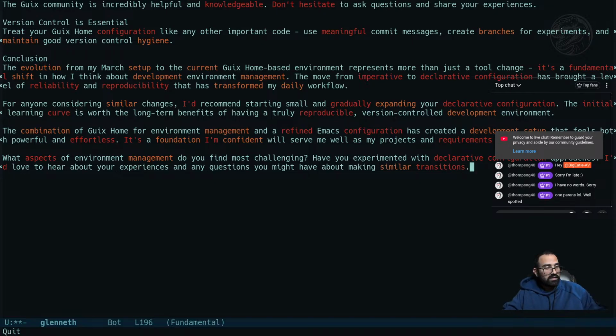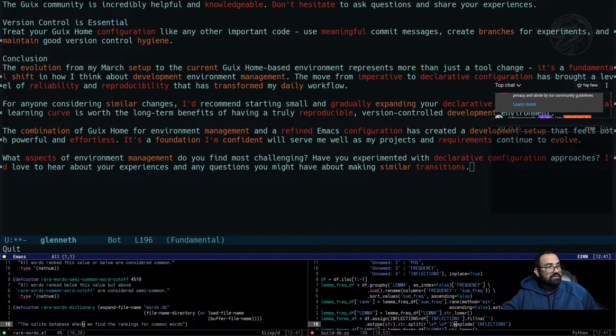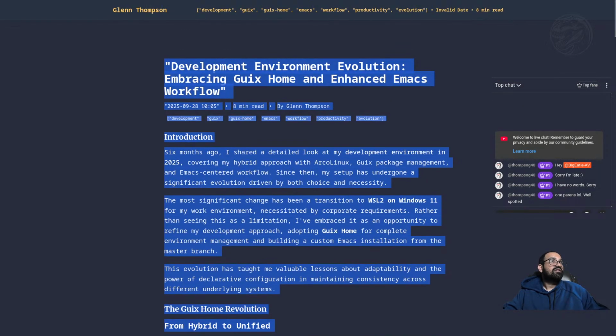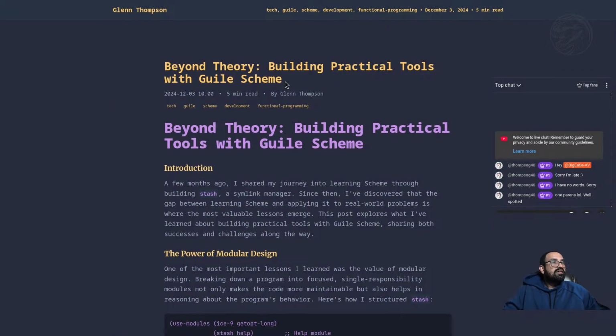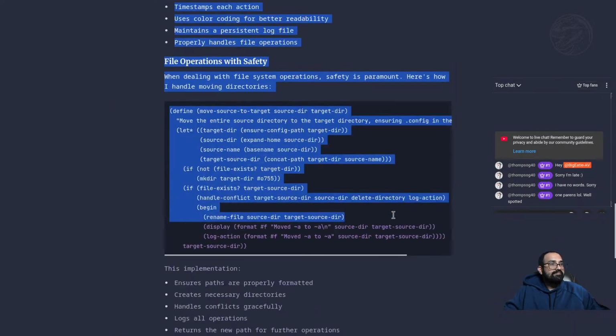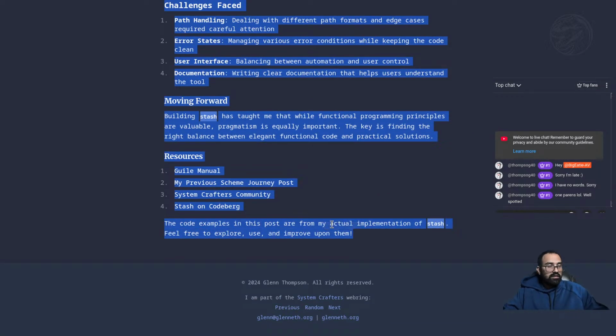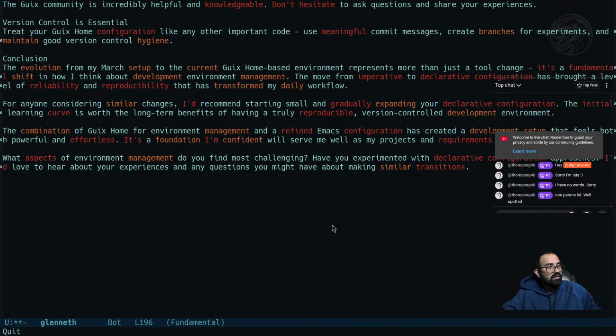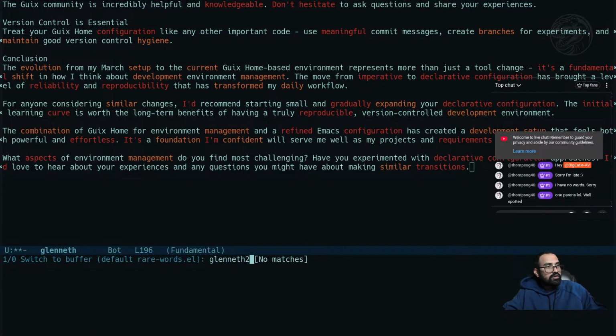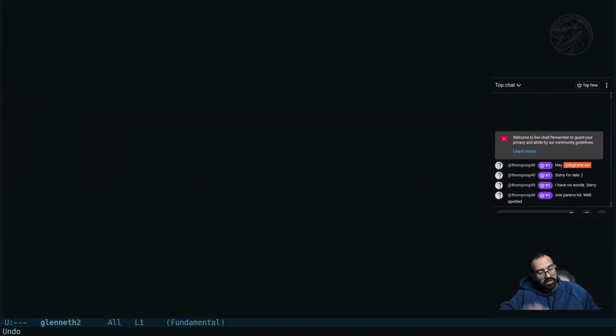Let's look at something else, right? Let's go to Qt browser and let's look at another one of your posts. Let's look at this Beyond Theory one. And we will cut and paste. And we will call this, Glennet 2. Oh, come on. I swore I had it copied, but apparently not.